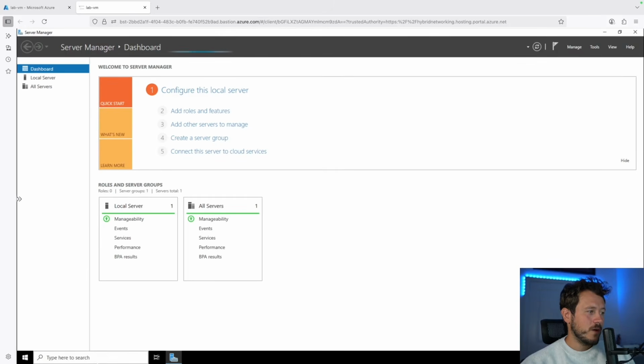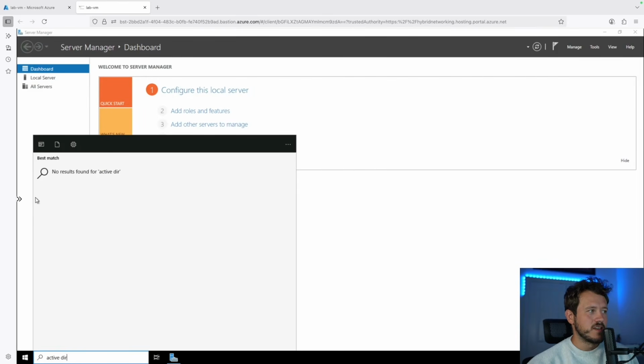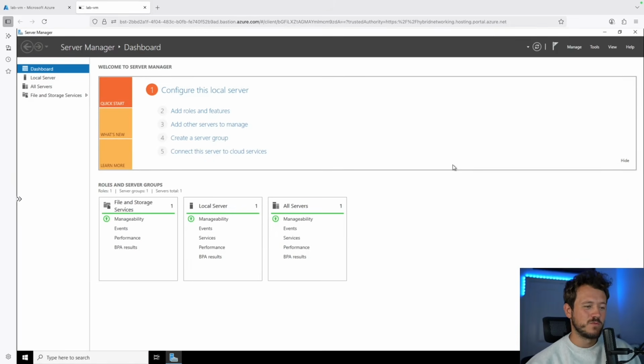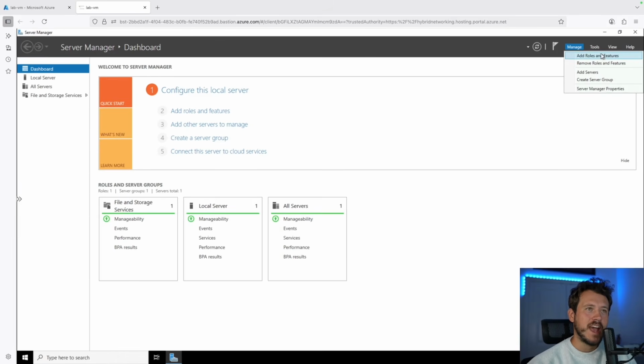Okay? So right now we have a Windows Server instance, but we don't actually have anything on it. If I search up Active Directory, we can see that there's actually nothing found for Active Directory. That's because this doesn't have ADDS on it yet. So I actually need to install those roles and features. I'm going to go up here to the top. I'm going to click Manage, and I'm going to click Add Roles and Features.